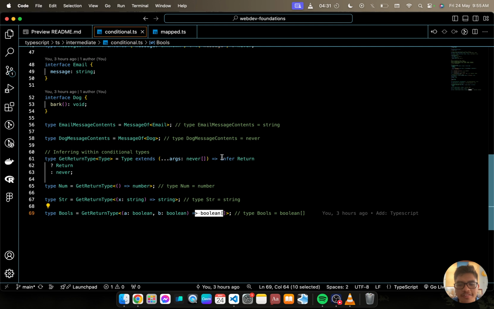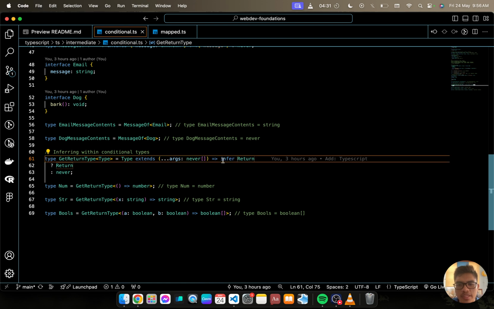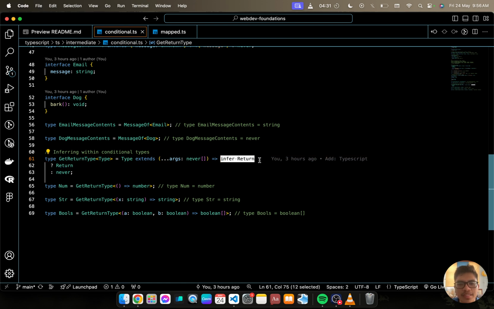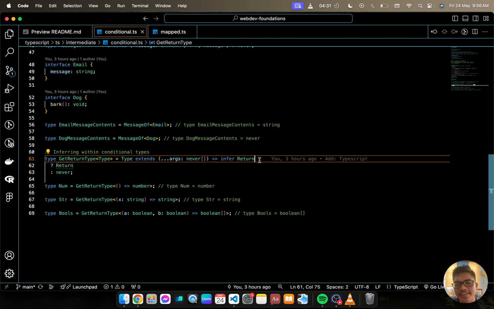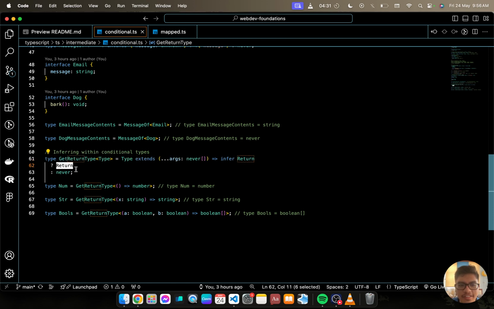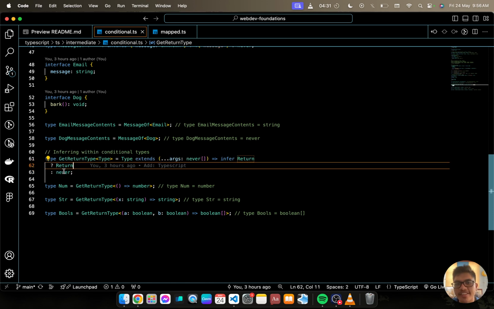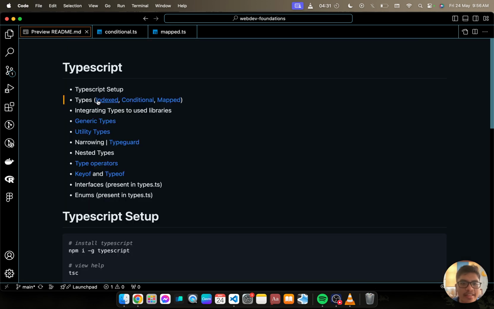So we have here infer return. So TypeScript will infer its return type. Then, if it does make a valid inference, then the type will be that inferred return type, else it would be never. Okay? So that has been index, map, and conditional.